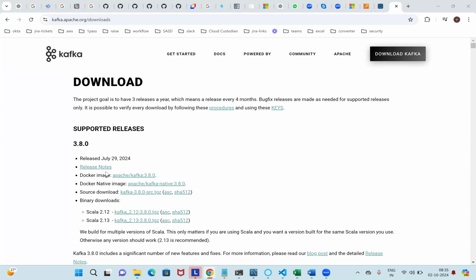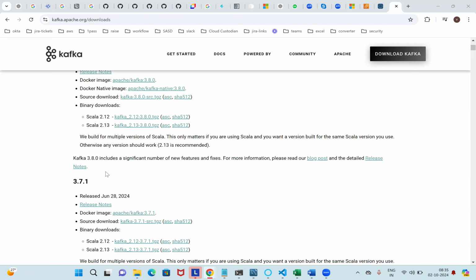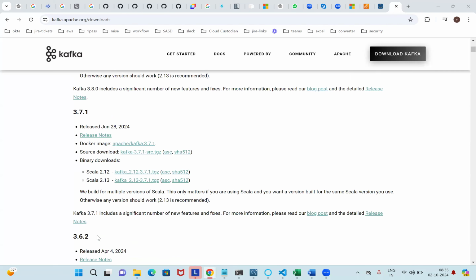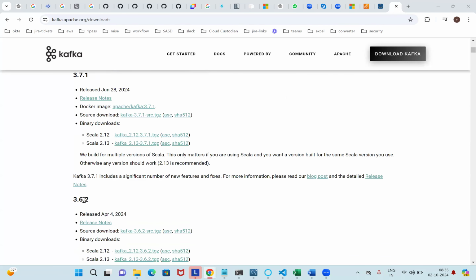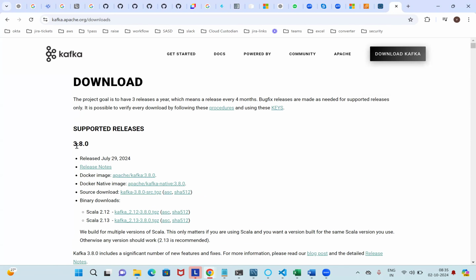Which version are you going to teach, the latest version or 3.6.2? 3.6.2. See, all the versions are the same only. Even though we can also take 3.8.0.